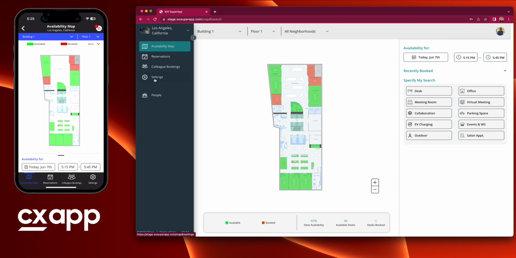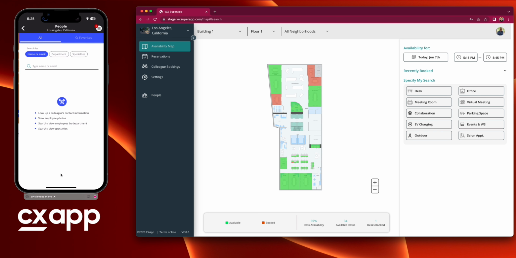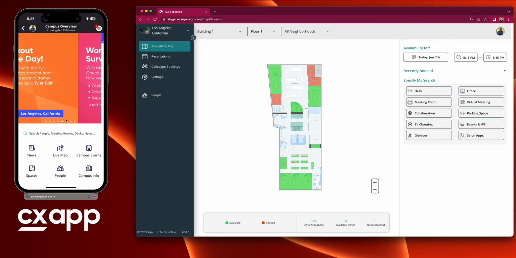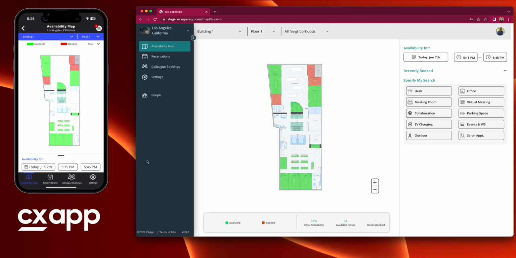You also have the capability of managing and controlling your settings, and then access to the employee directory all through the web version. Some of these same features are also available here in the mobile app down below. So our reservations, colleague bookings, and our settings, and then our employee directory are out here on the main screen. So you can actually see the employee directory real quick. So I'm going to go through all this today and let you guys see this. Certain things that I do here will show up here and they need to be refreshed, but the refresh action is very, very easy to do.